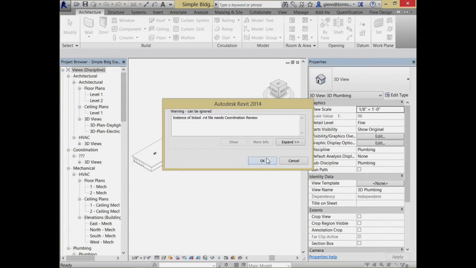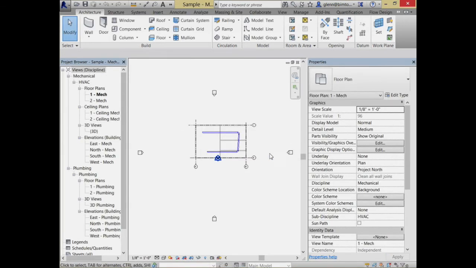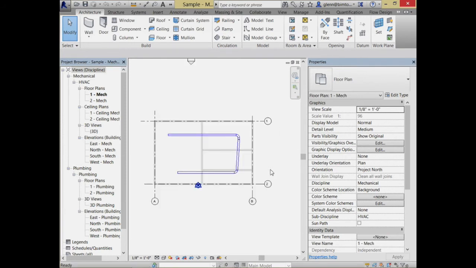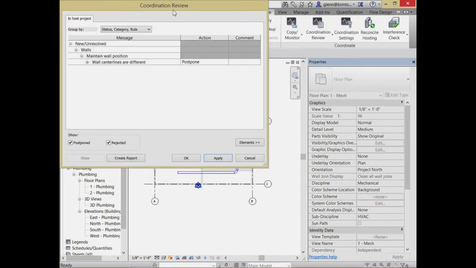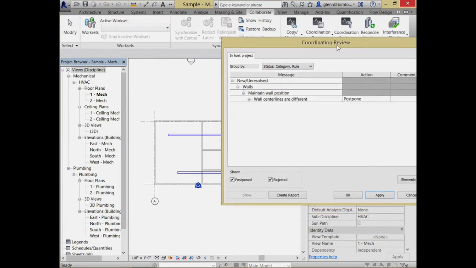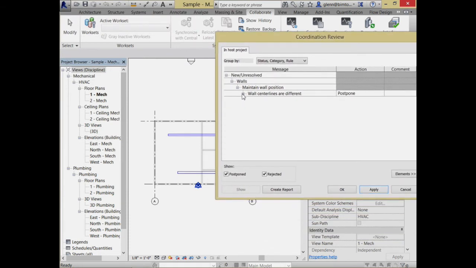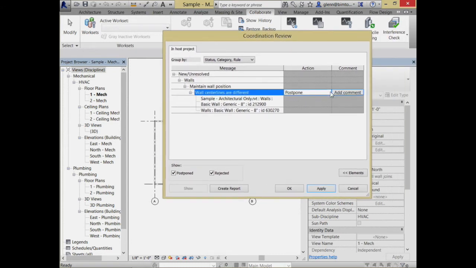So how does that work? You say, okay. You can sort of see right in there, there's two versions. There's the linked one and there's kind of my dummy one kind of floating around in here. So under collaborate, there's this notion of a coordination review with that. And we sort of get this choice here. There's some wall, the wall center lines is moved. So you really get this whole notion of what do you want to do? Do you want to reject the difference? Do you want to accept the difference?